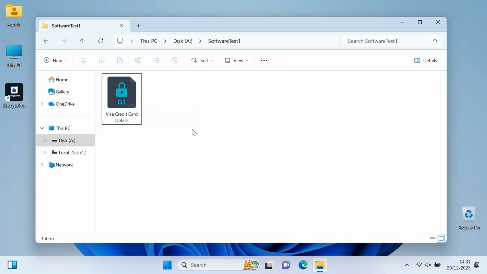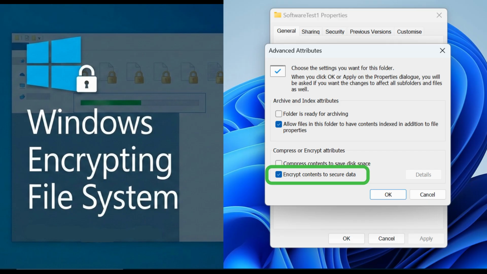First, let's talk about what Windows actually gives you. So, Windows comes with a built-in encryption feature called EFS, Encrypting File System. You have to right-click a file, go to Properties, Advanced, check Encrypt Contents to secure data, and your files are encrypted. But here's the problem that Microsoft doesn't tell you about.